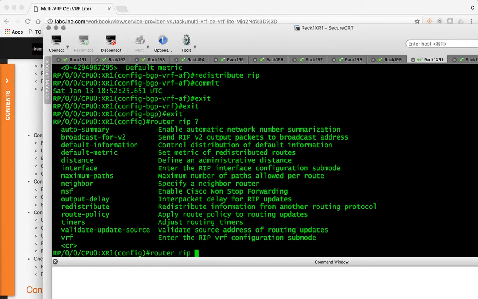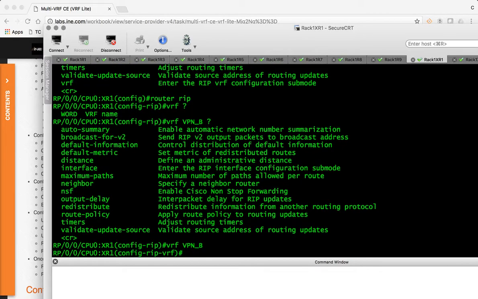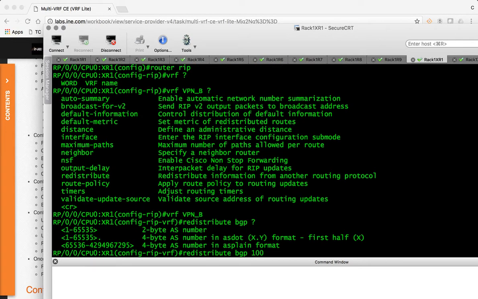And then router RIP, VPN-B, redistribute BGP 100.